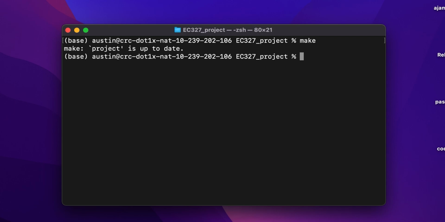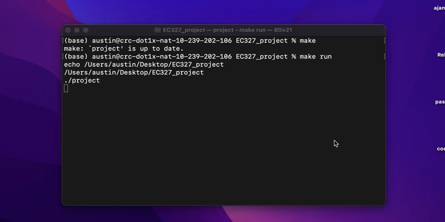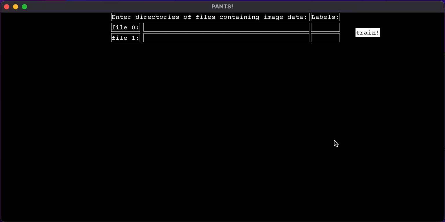So if I type in make, okay, so it's already up to date. Then we see that this is the graphical user interface. So here the prompt is: enter directories of files containing image data. So that means directories that contain vast amounts of JPEG pictures. So my first directory, actually let's take care of the default case. So if I just click train, then an error will pop up.